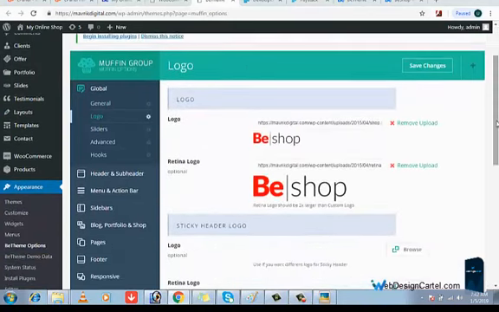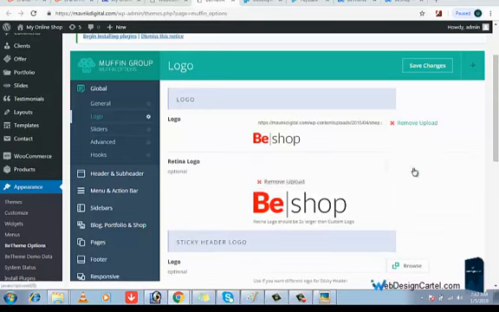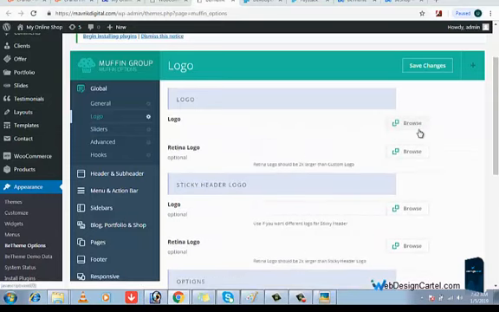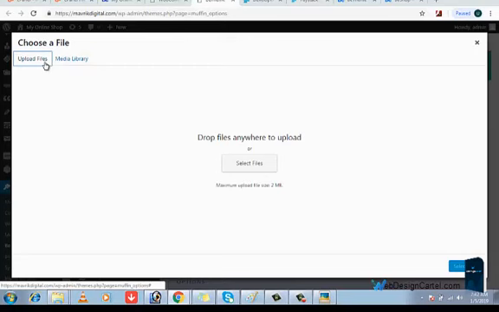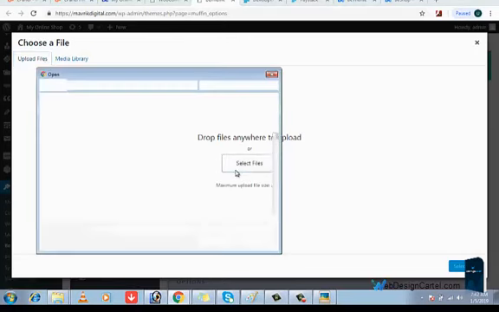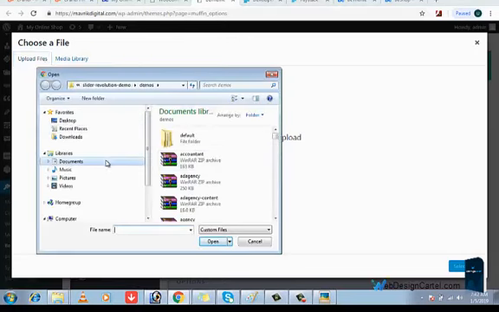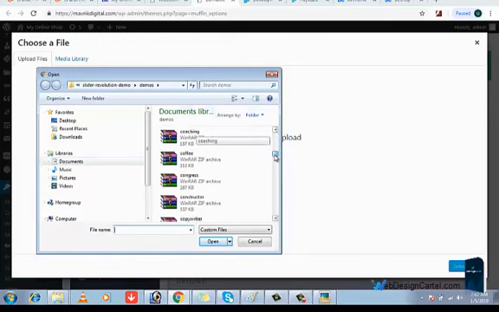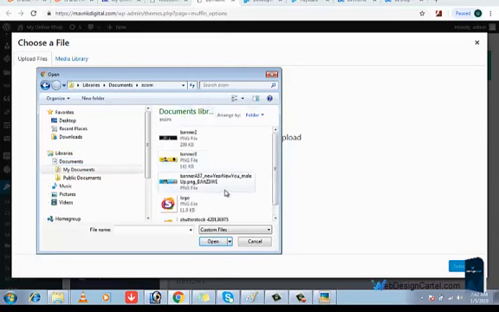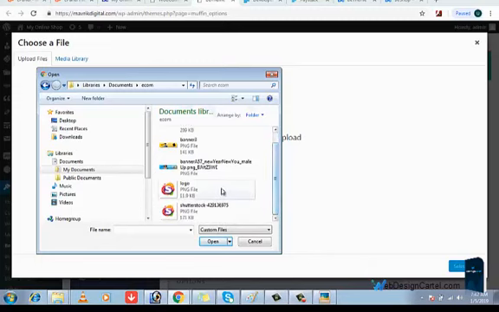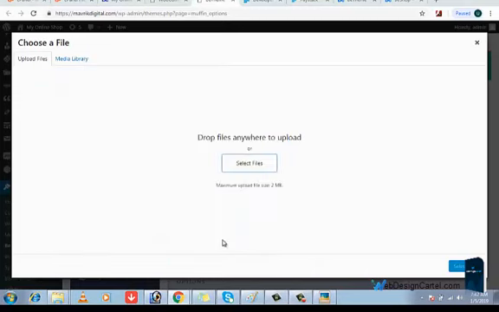Alright, so we have the default logo here. We are going to be removing it. Okay, so let's click on browse and we'll upload file. We'll click on select file and let's head over to where we have our logo. Alright, okay, so we have it over here. Let's click on it.